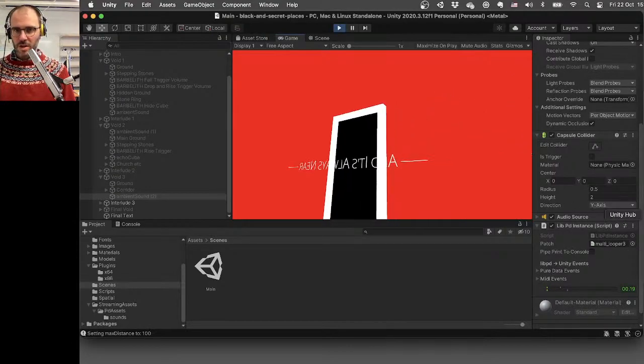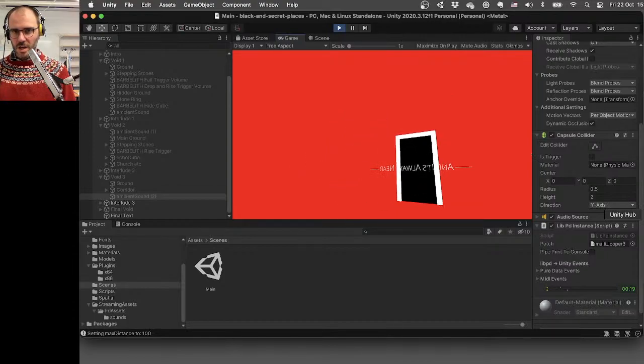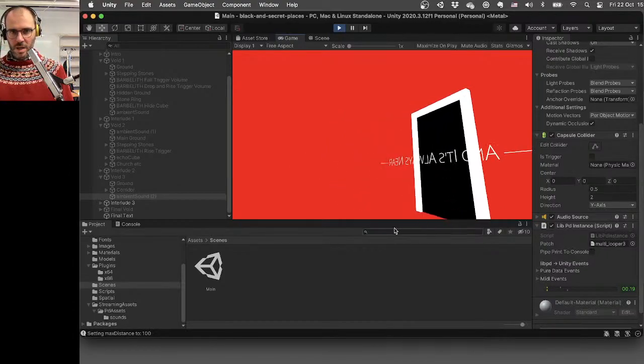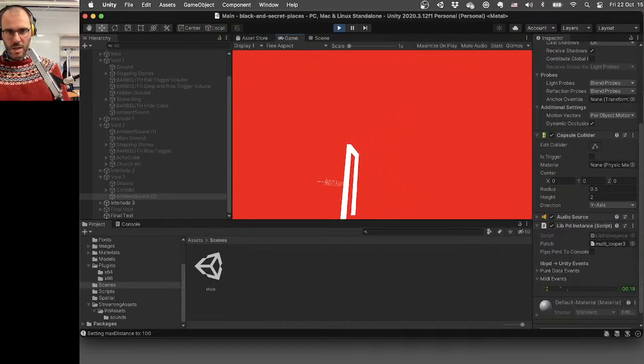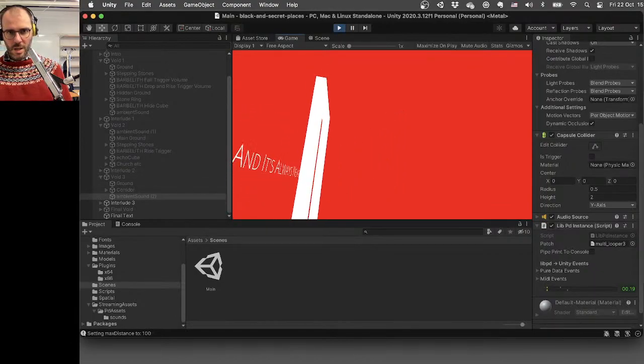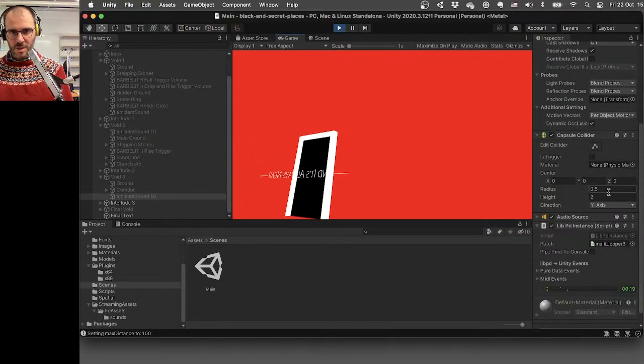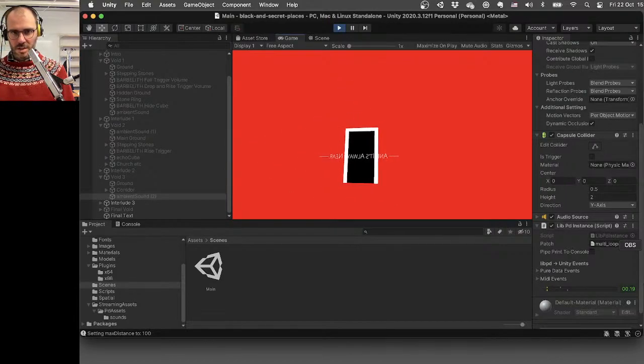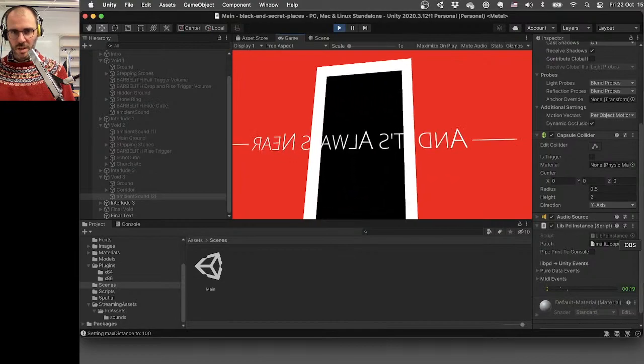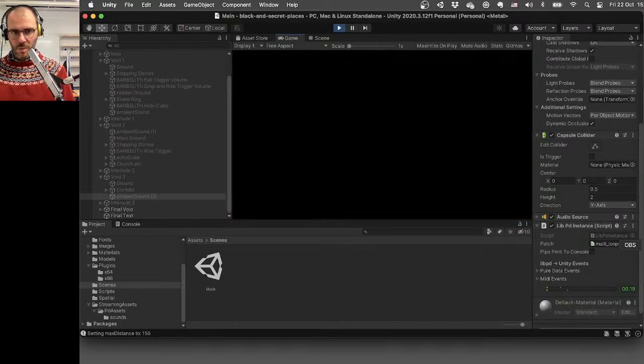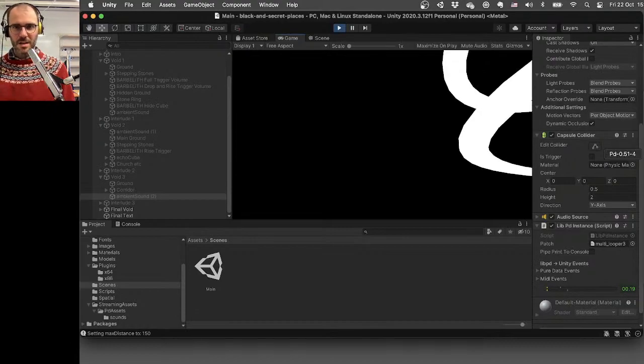And then, ooh, yeah. I feel like that text isn't meant to be right there, but maybe it is? I'm not sure. I don't remember. Ooh, and this is the final room. That sounds nice. Oh, yeah.